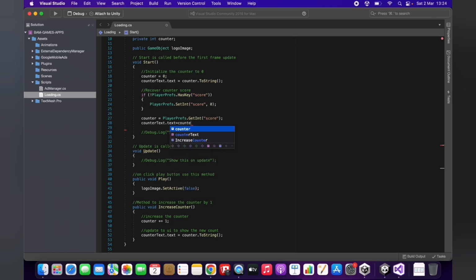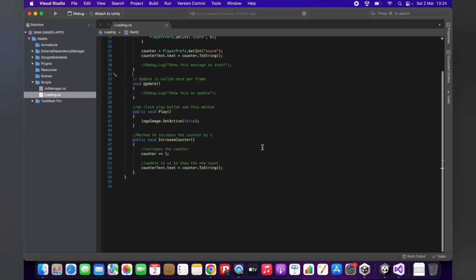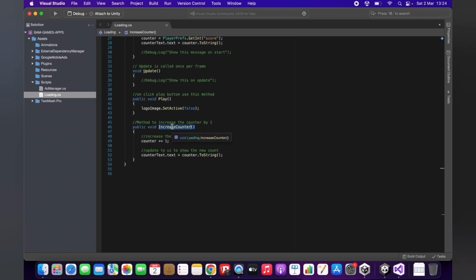And for that, what we are going to show is just the counter, but converting it to a string, like this. Okay, this is what we need in the initialization step. But during the game, as you know, in this case it's very simple. When we click a button, it's going to run this method, increase counter. This is increasing the counter, and this is showing it in the screen.